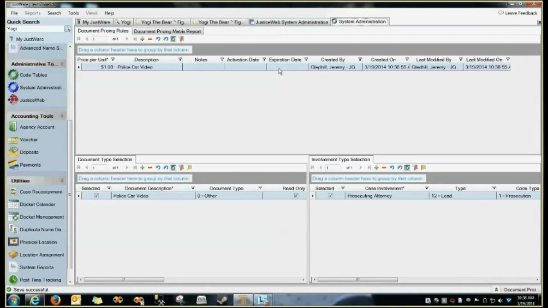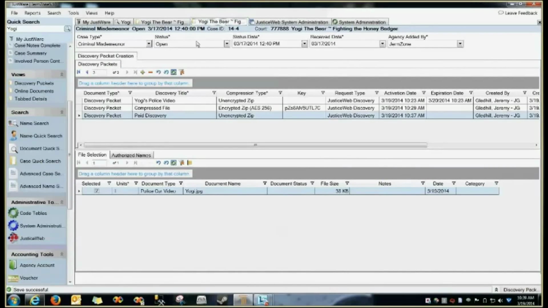Let's talk about the final piece here. So remember I said that we'd get back to talking about mugshots, not because mugshots are special, but I've set it up in a way where mugshots are not read-only. So remember, we've not been able to put mugshots into our discovery packets. What if we want to make mugshots available through JusticiWeb, even though we can't add them to a discovery packet because it is not read-only?